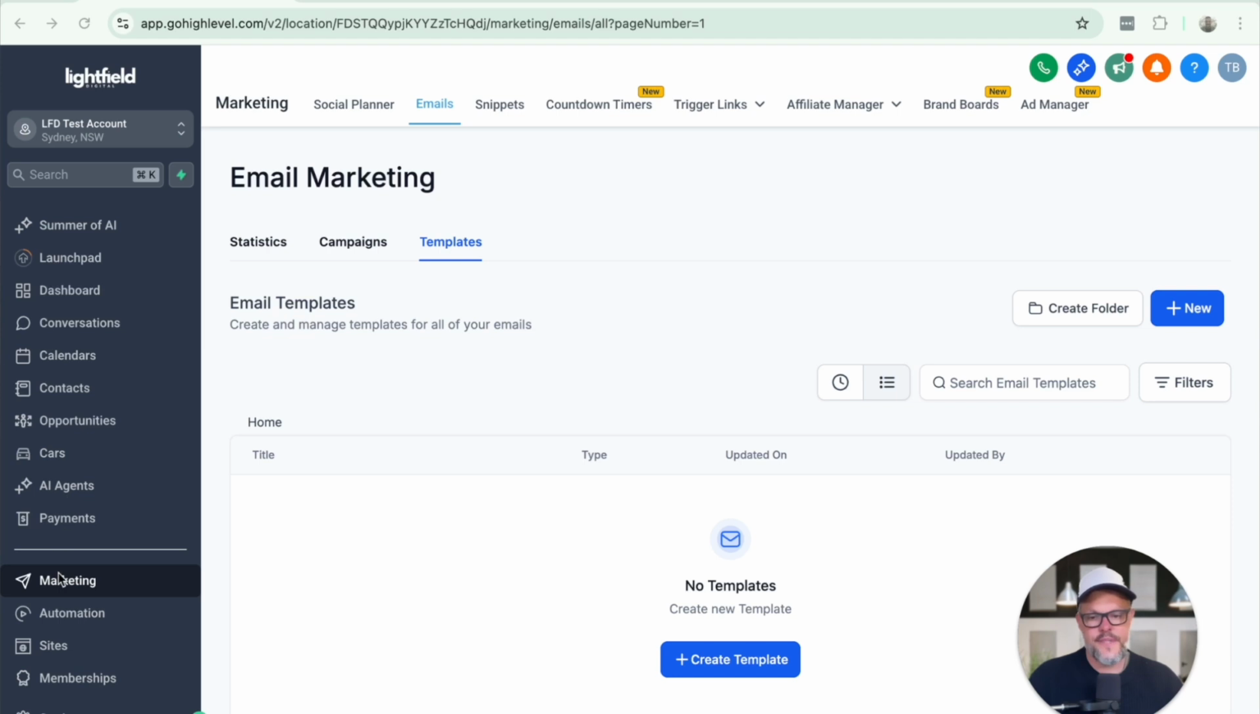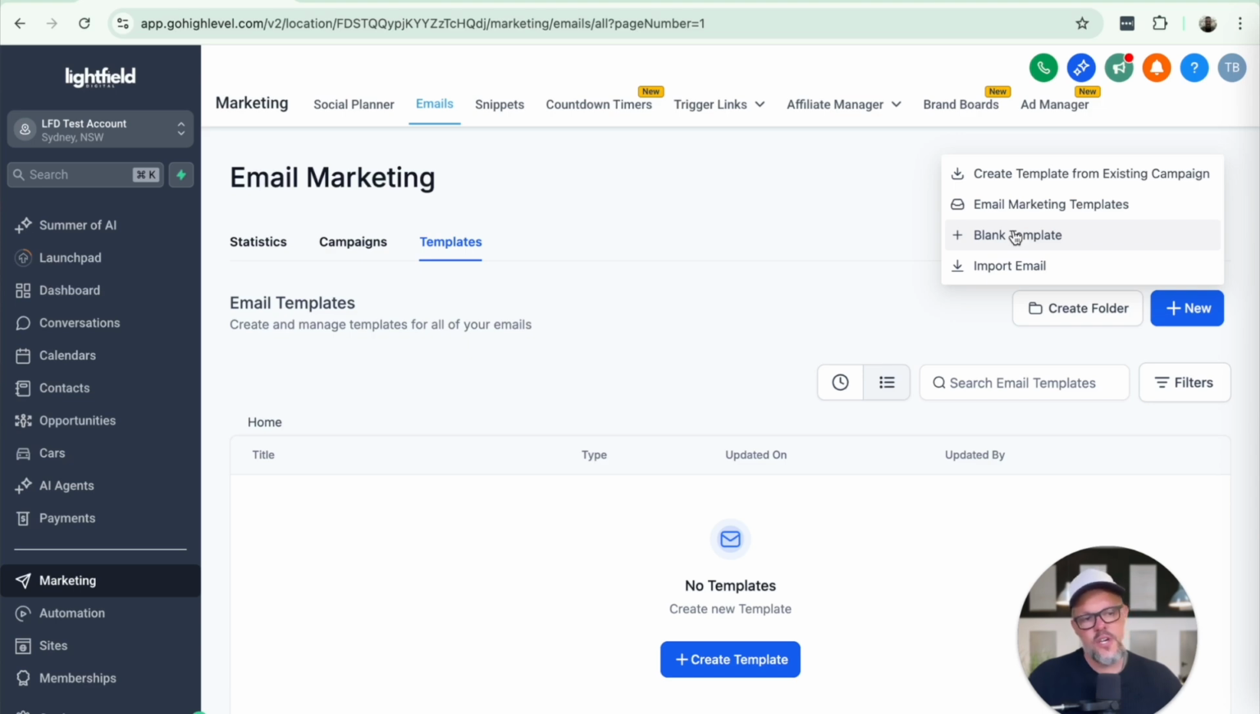Now you want to come down here to Marketing, then select Emails, and then we're going to come over to Templates. Let's spin up a new template. I like to start with the blank templates. You can use some of their pre-built ones if you want, but they're all in here.